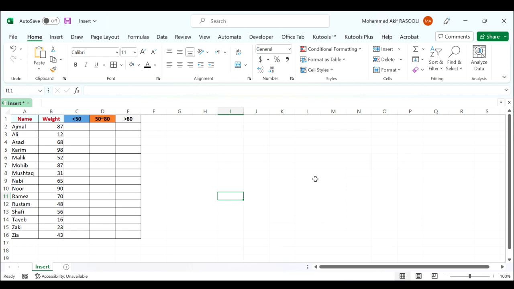Hi everyone, in today's tutorial I want to show you how to create a chart with conditional formatting in Excel. For example, if you have a weight table of athletes and you want to create a chart to color weights in different ranges, such as greater than 80, less than 50, and between 50 and 80, how could you handle it? To distinguish weights in different ranges in a chart, you can create the chart with conditional formatting in Excel.